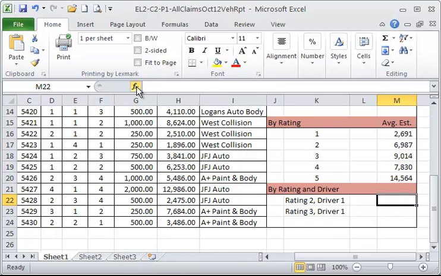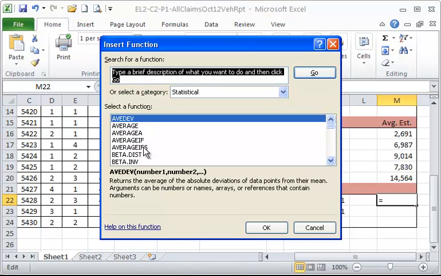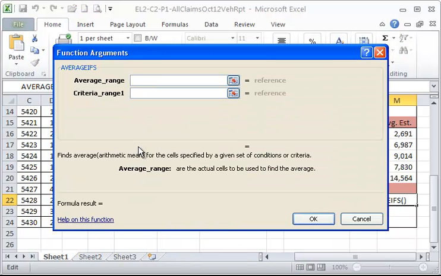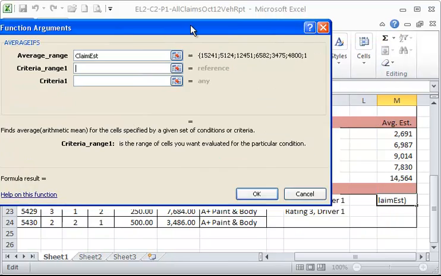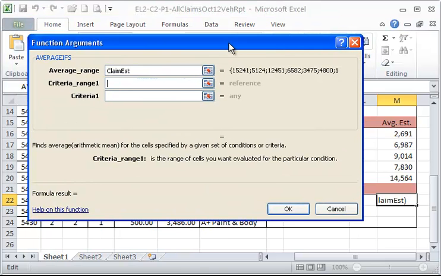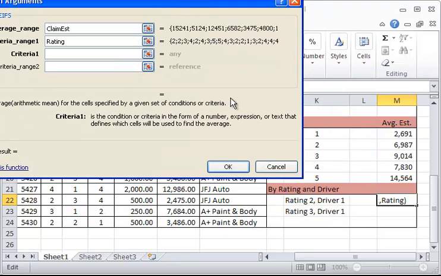Again, I'm going to go back into the Insert Function dialog box. Since there are 2 criteria, we're going to use the AVERAGEIFS function. The average range, now this is a little bit different. The average range, remember, is claim estimate. So I'm going to go ahead and type in claim estimate. The first criteria, we're going to use the rating. So for this first one, the rating has to be 2. So I'm going to type in a 2.